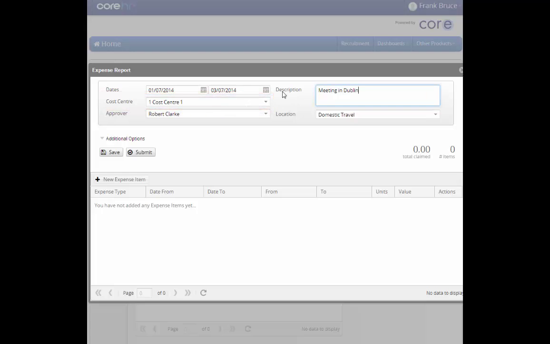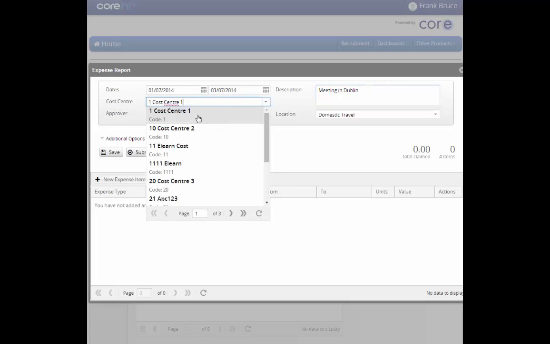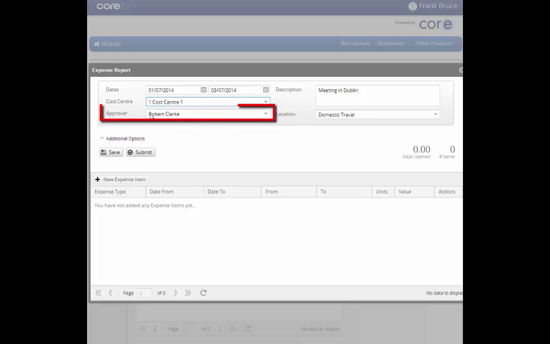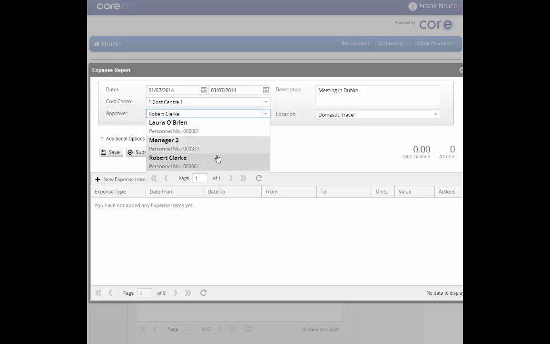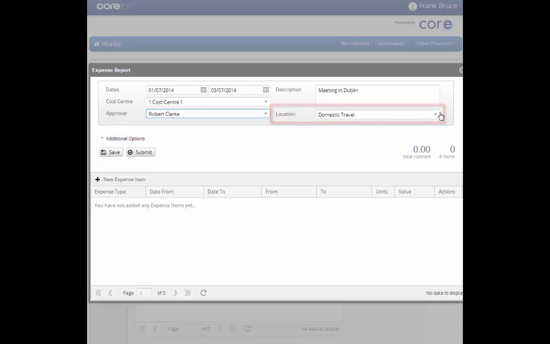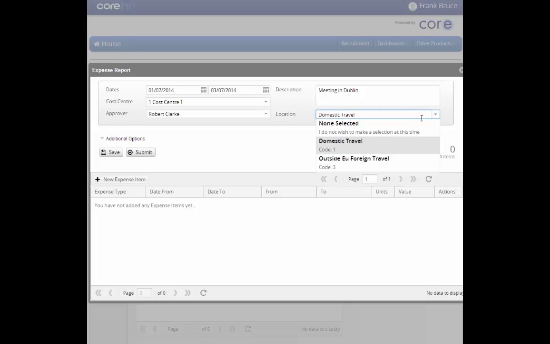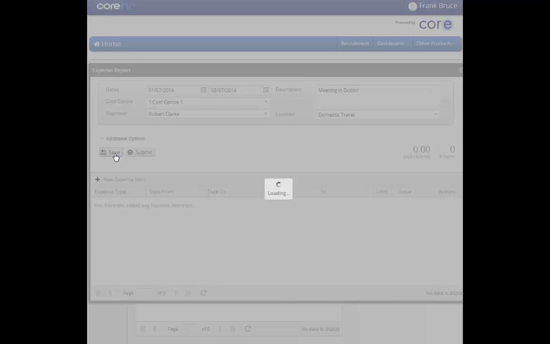Click on the relevant cost centre, so we get a list of cost centres here. We'll select cost centre 1. Select your approver from the list. Select Robert Clark. And the location, which is one of our analysis codes. We can click on the list here and we can select domestic travel for this one and press save.